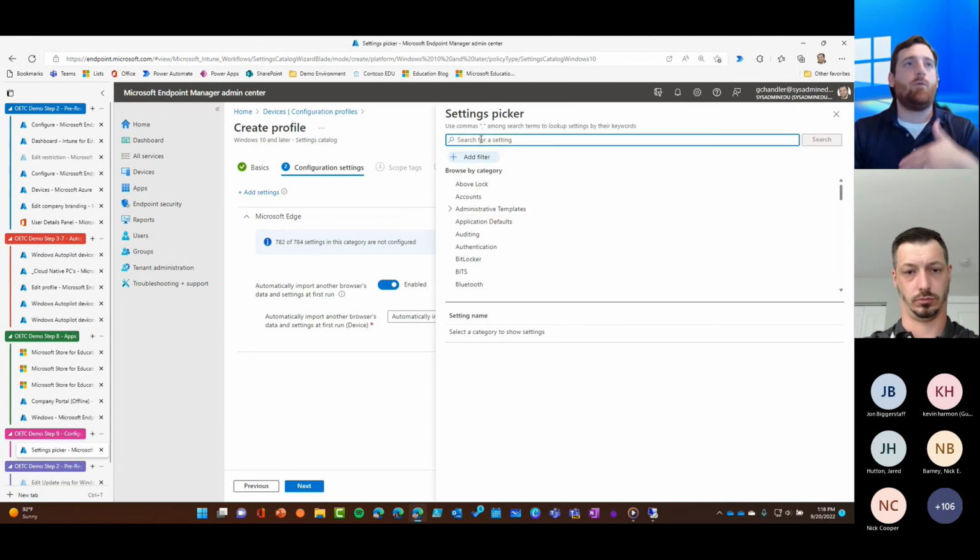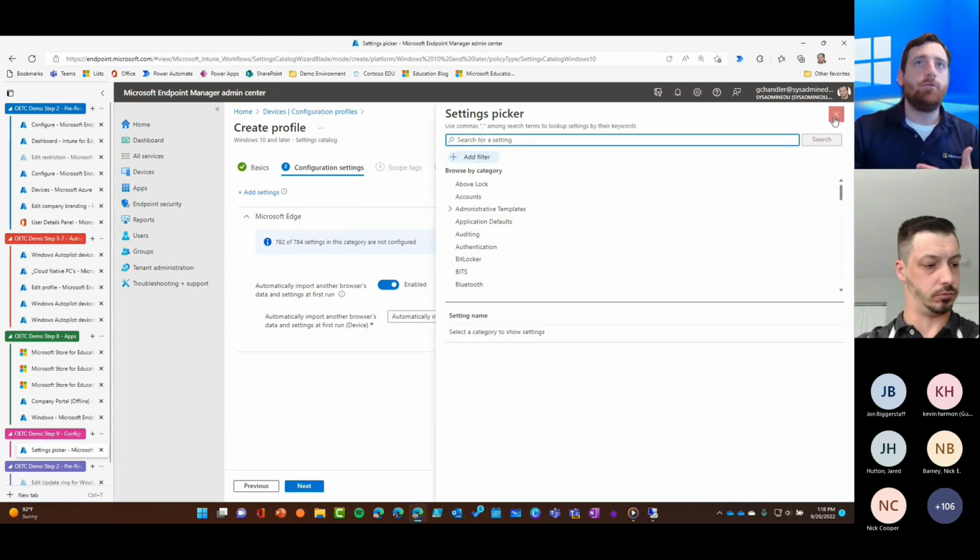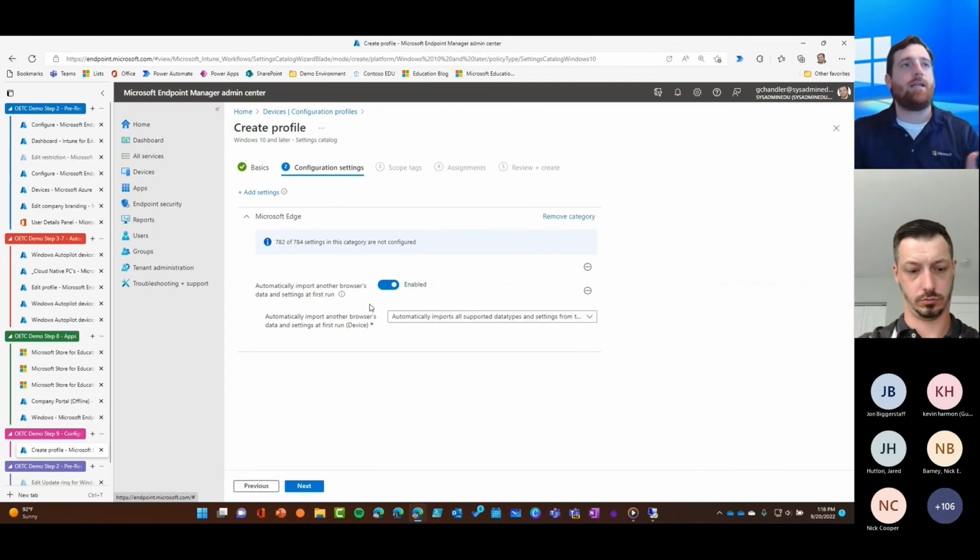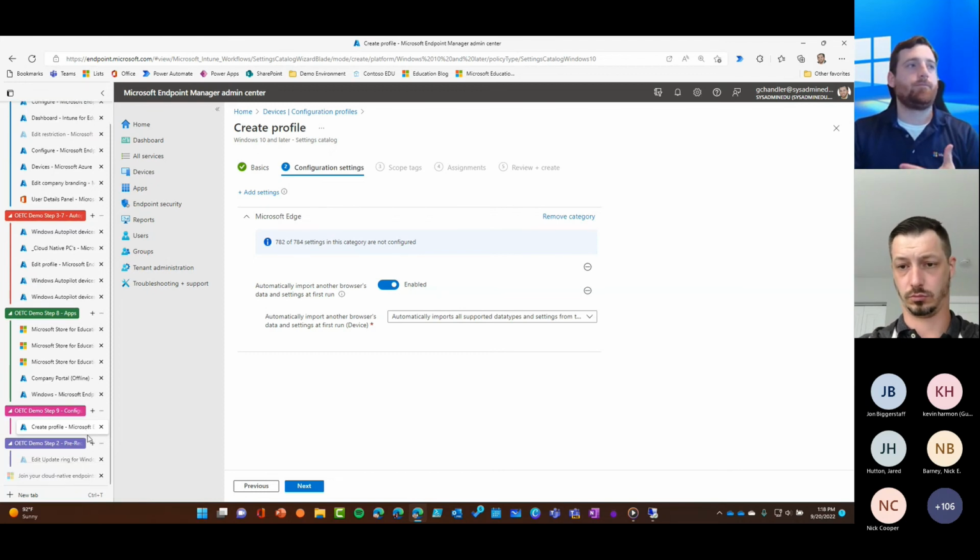Specifically, I want you to set the OneDrive known folder move so that you can see what that experience looks like. That's all we're doing right there. This is just showing you that we can create a settings catalog profile. We're going to assign it to that same group that we created in step 4, and then we will see what that experience looks like post deployment.